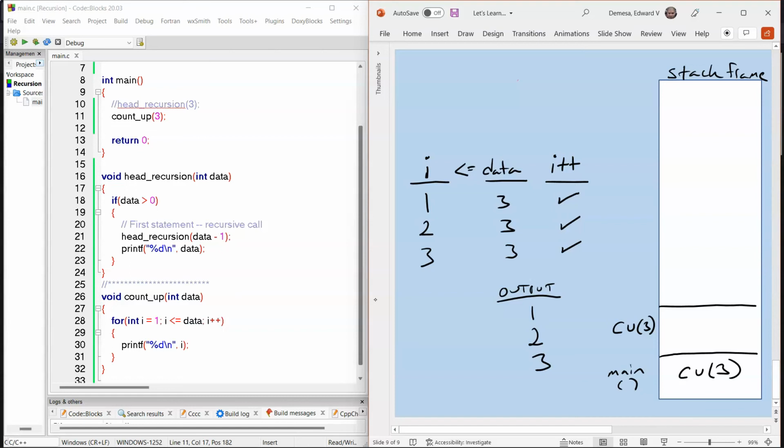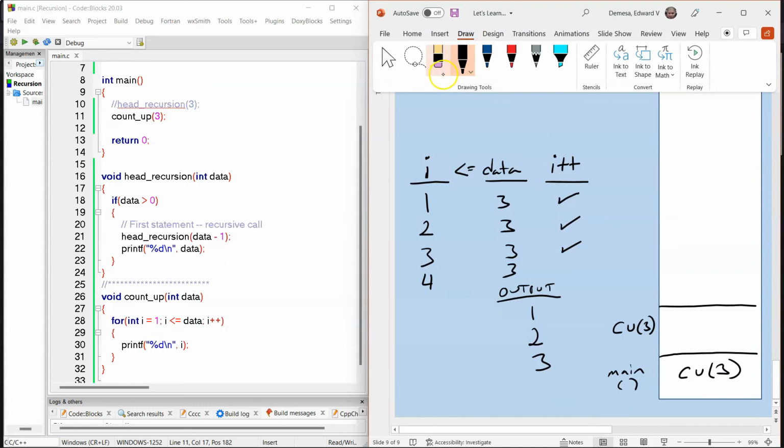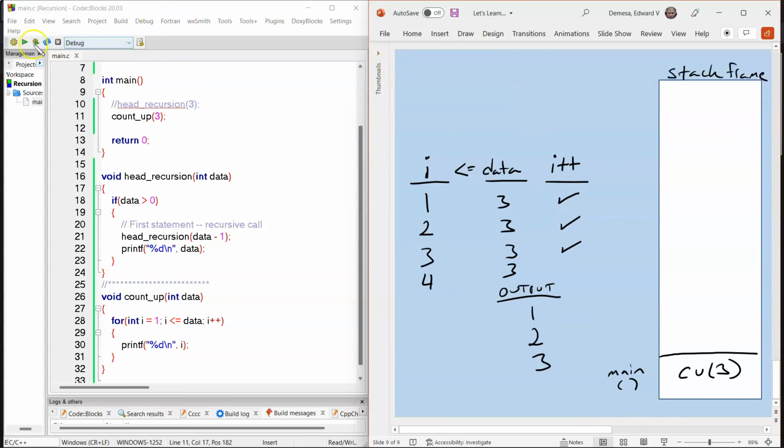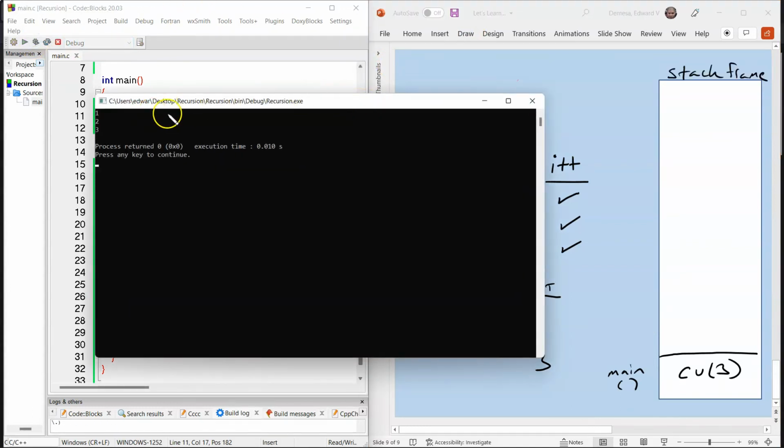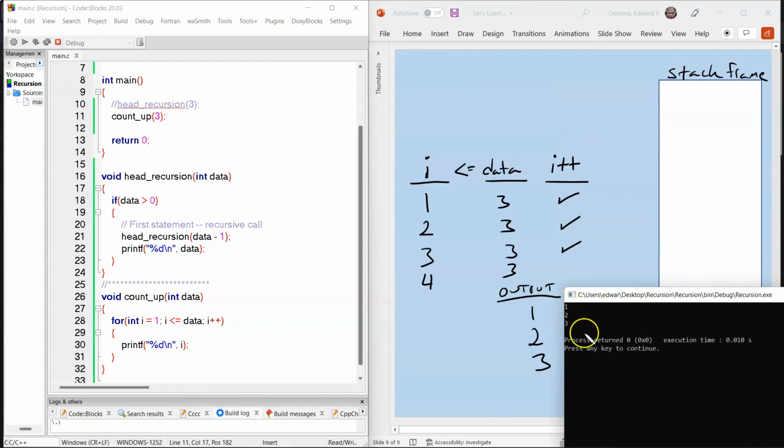And again, I is incremented. Is 4 less than or equal to 3? The answer is no. So that condition becomes false. It exits the for loop, and then the function is terminated and it's popped off the stack. And if I compile and print this, we get 1, 2, and 3.